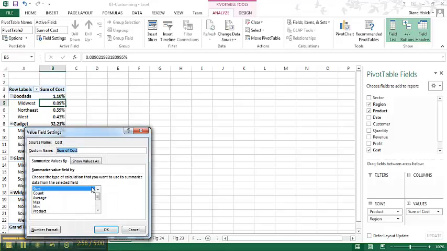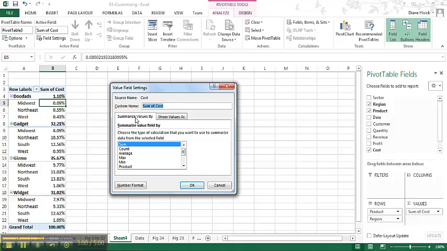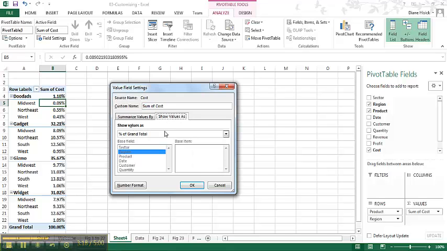In the value field setting pop-up over here, you have two options to pick from. One is to summarize values by, so it's sum, count, average, min, max, product. And then there's also some statistical stuff, standard deviation and variance. Show values as, a lot of this is percentages of whatever totals you possibly might want, and then they also have rankings in here also. So there's plenty of ways to go ahead and change that.